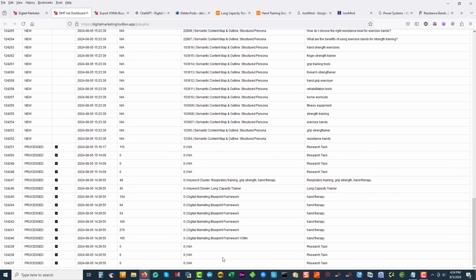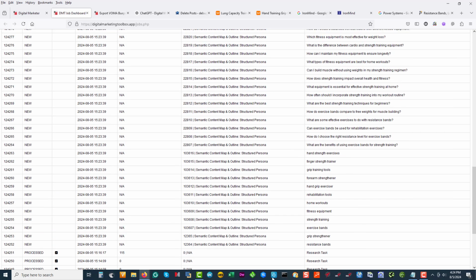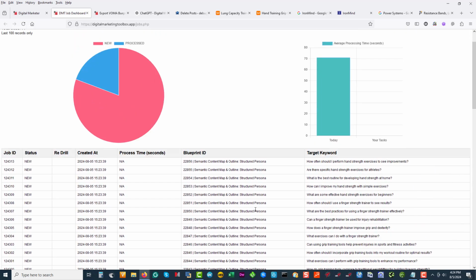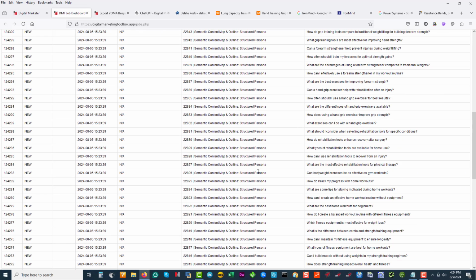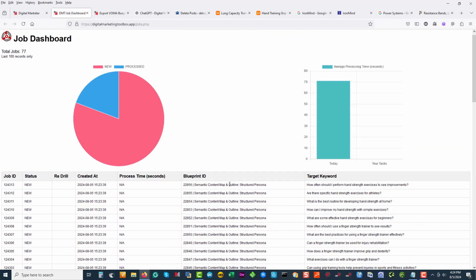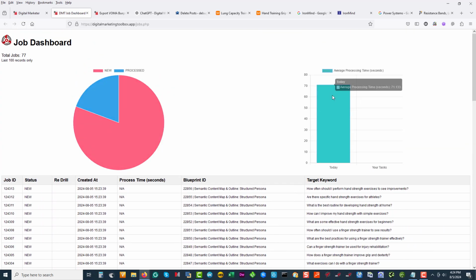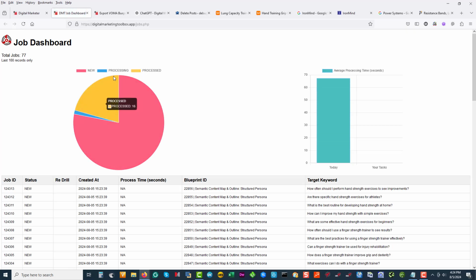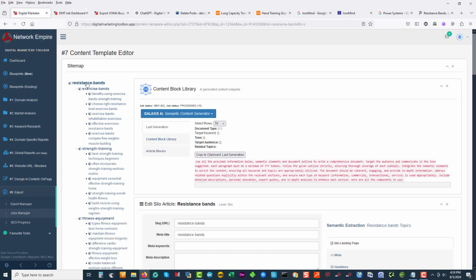So we came in, we did a drill, we got our keyword clusters done, we did some more research, we built out the outline, now we're writing all the content outlines. Okay. So DMT will come along and will do all this work, check it. So we'll come see it's going to be knocking out all our little things for us. It's a refresher, it's processing, it's done a whole bunch already. So let's look at resistance bands.